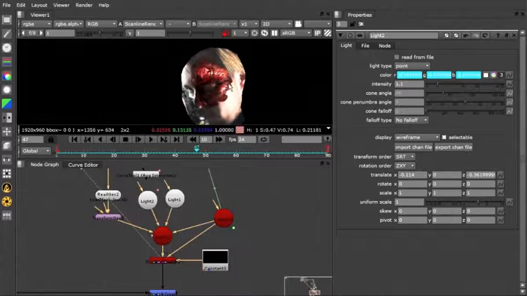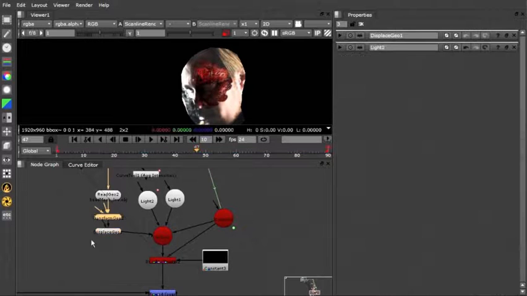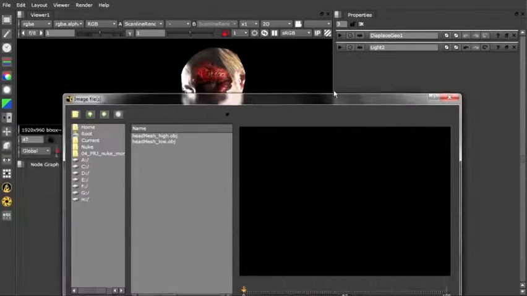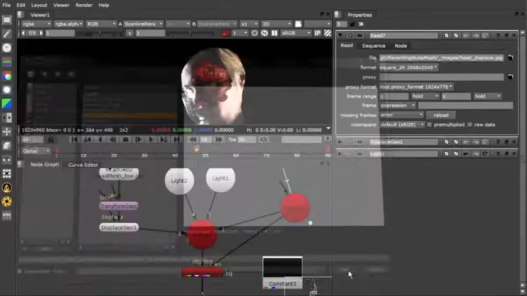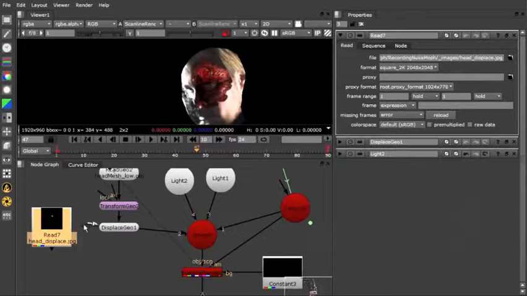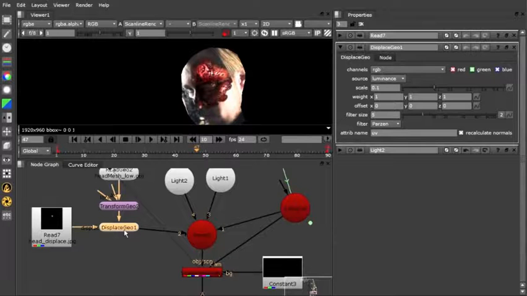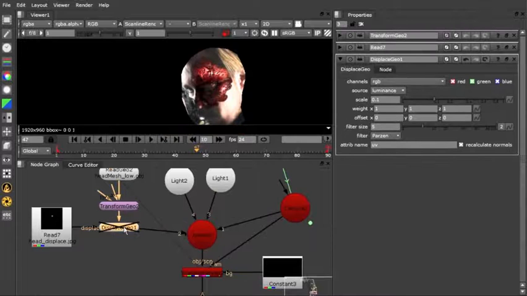Another way to do that, or at least to make some changes right here, would be to add a displace geo node right after our transform right here. And in the images, you choose the head displace. So I've already drawn a black and white image of the displacement that I want to add right here. Now if you toggle the displace geo node, you can see there's kind of like a horn coming out.